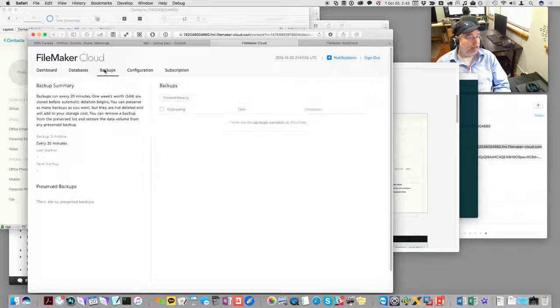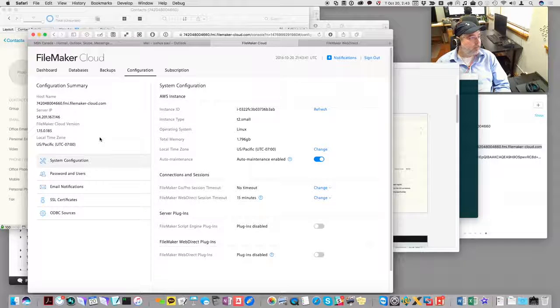And then a backup is going to run every 20 minutes. I can't schedule it. It'll run on its own. But if I want to keep a backup for later, I can do that. The auto maintenance is a nice feature. FileMaker will automatically update the versions and everything. So that's really good.